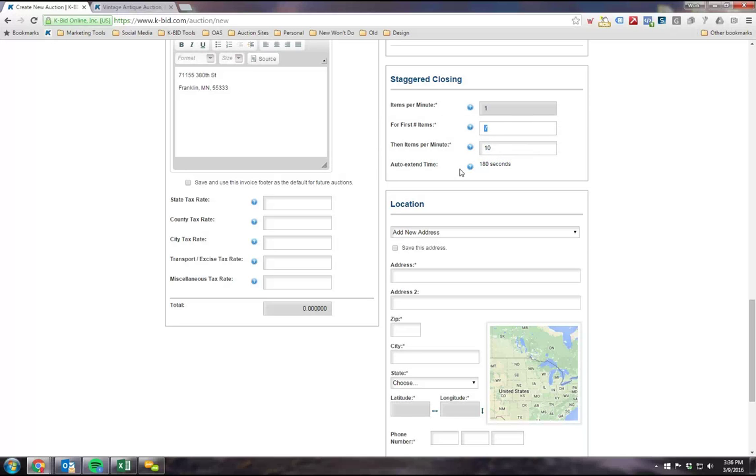So the idea with your closing time is you don't want it to be too short, and you don't want it to be too long. No one's going to sit around for a 6-hour auction. Take a look at how many lots you have in an auction and try to figure out something that makes sense. We recommend between 15 minutes and half an hour for the entirety of the auction. Obviously, if it's a much larger auction, it's going to go longer than that.